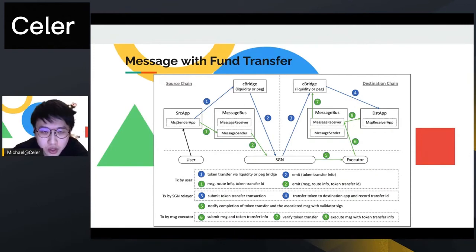We have a message bus contract on the source chain, which is composed of two components: the message sender and the message receiver, on both chains. To the message sender, the user sends this token transfer along with a little message that says, for this particular transfer, I'm also going to call this other contract on the destination chain with the tokens I'm going to send over. Via either the liquidity bridge or the peg bridge, they both support this extra messaging property.